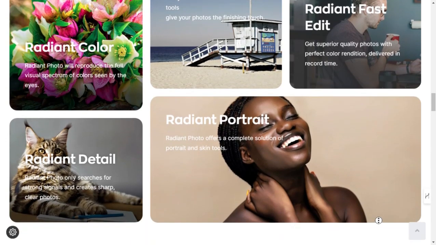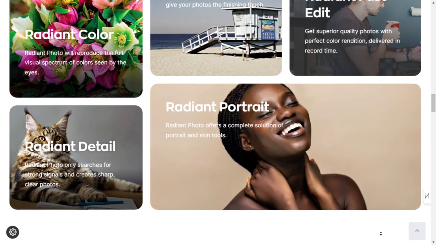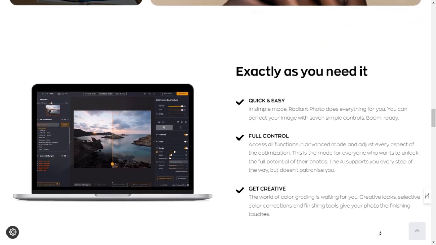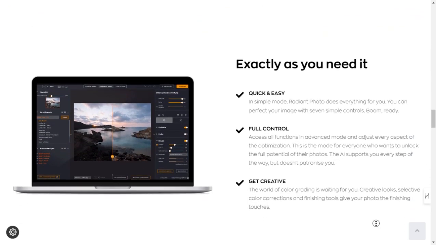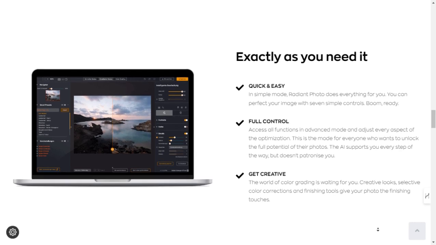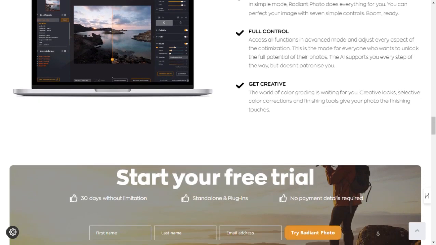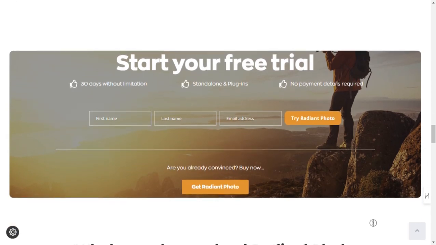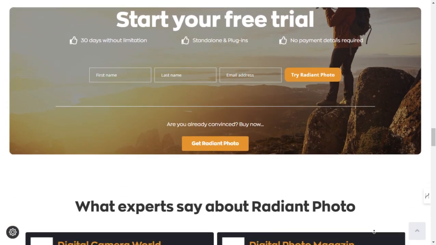Perfect color rendering. Say goodbye to dull colors and pesky color casts. Radiant Photo ensures that your photos' colors are vivid and true to life, just as you remember them when you took the shot. Efficiency. Intelligent sliders make quick work of optimizing your images. This means you spend less time tweaking and more time capturing moments.